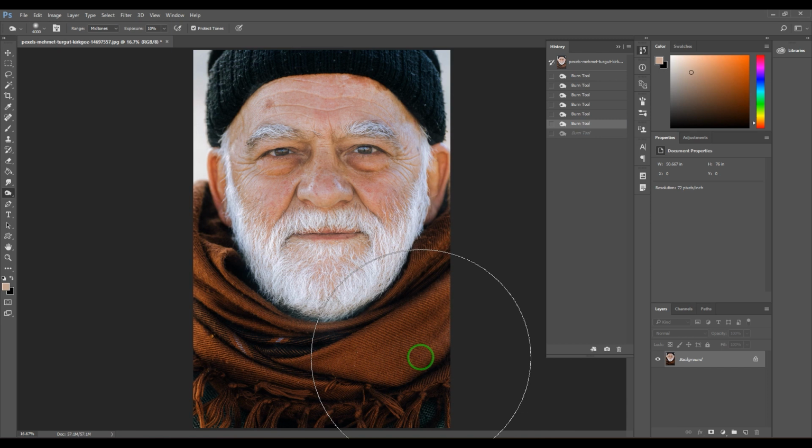The burn tool is slightly sensitive, and overusing it can completely damage your photograph, so use it carefully. You have Protect Tones, which is on by default, and preferably keep it on. If you don't, there could be an overall loss of details. So make sure that you're keeping this on.